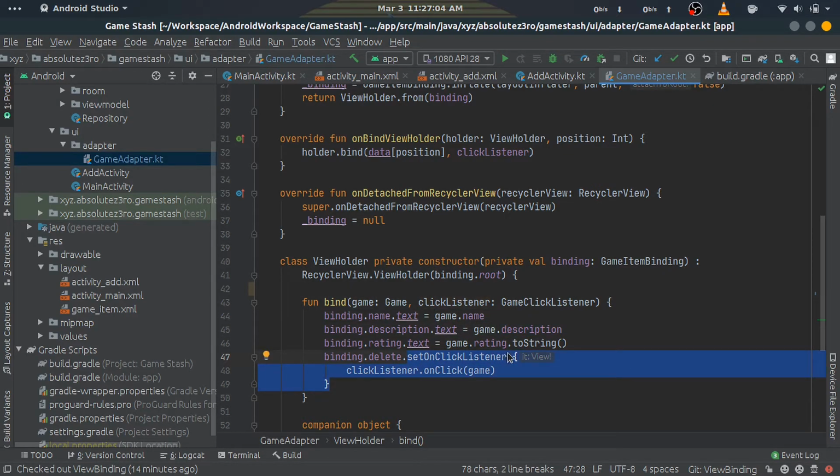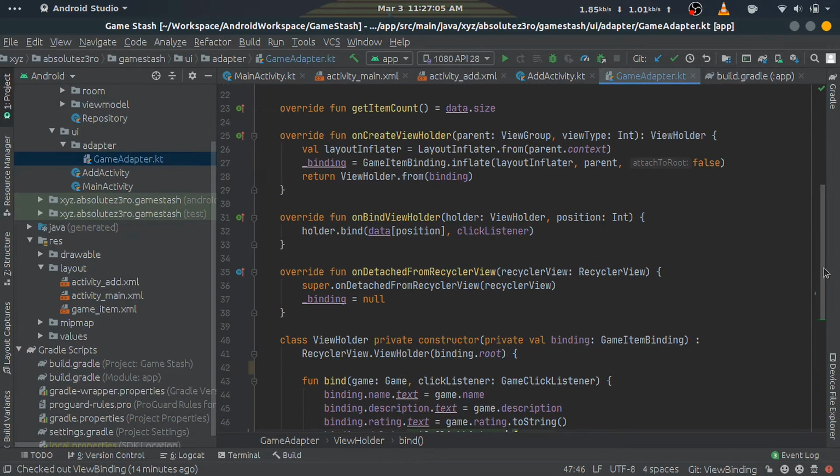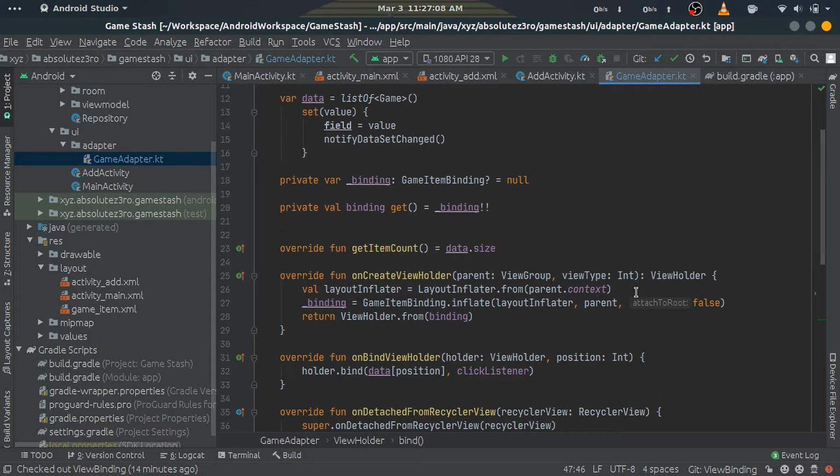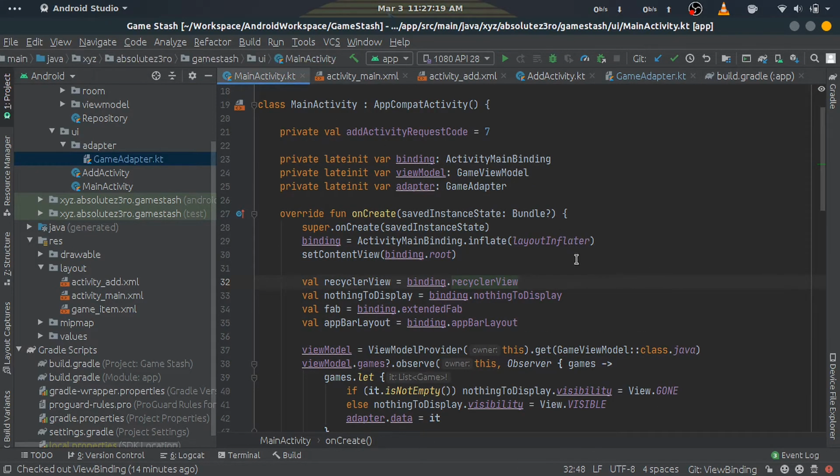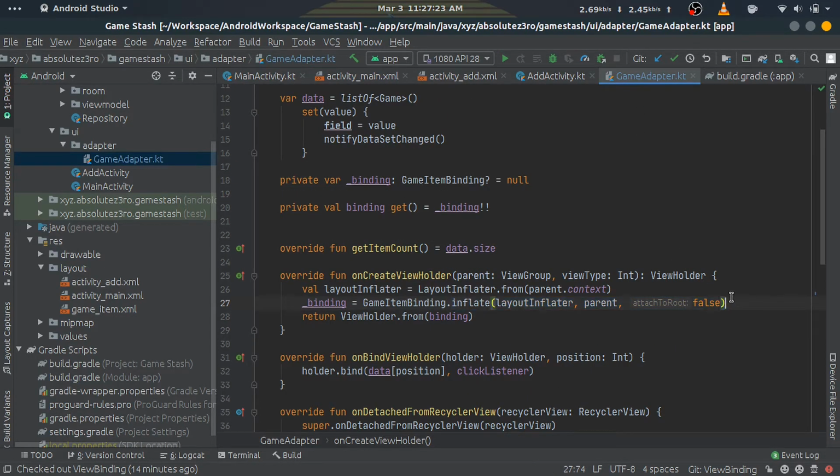Next, scroll back up to the onCreateViewHolder function. Get the layout inflator instance, then set the binding instance via the inflate method. As you may have noticed, the signature of this inflate method is different from what we used in the activities. This inflate method can be used in adapters, fragments, etc. Finally, we are returning the ViewHolder instance via from static method.